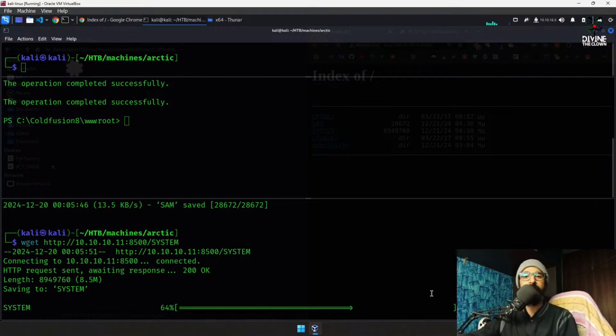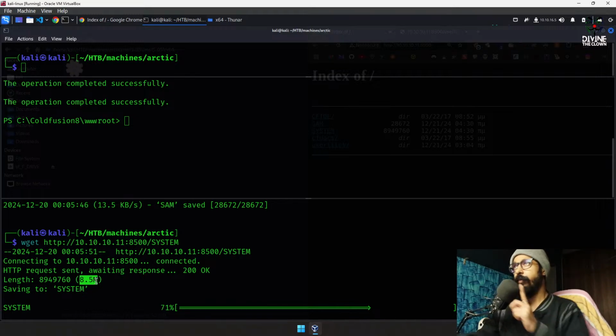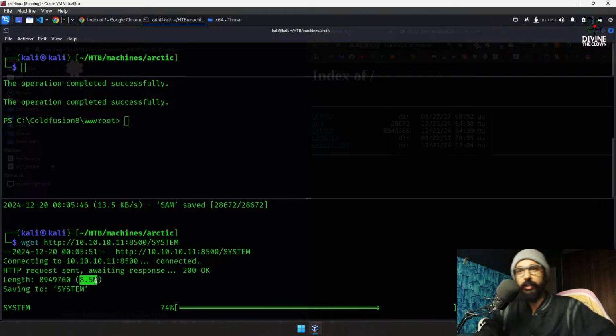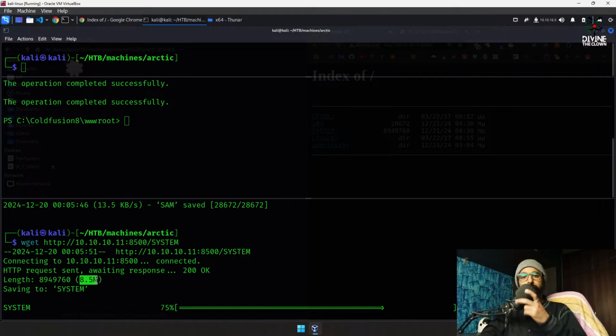Oh, I didn't see this. We have the file size over here. It's a total of 8 MB that we are downloading. Once you download the file, I'll show you the magic command that we use to get the hash of the password.